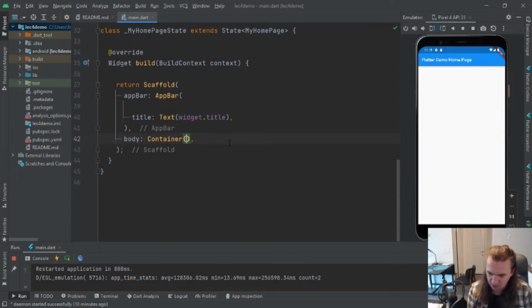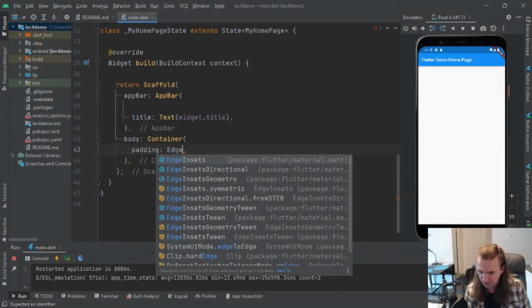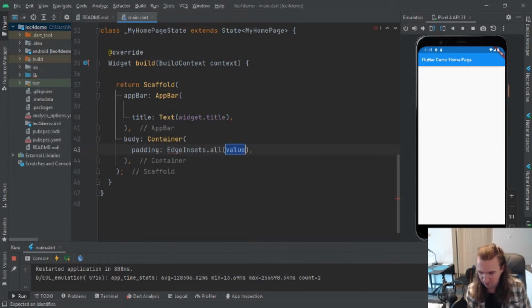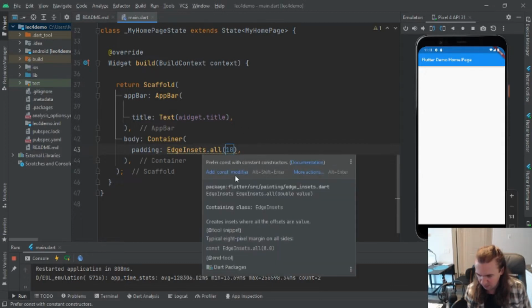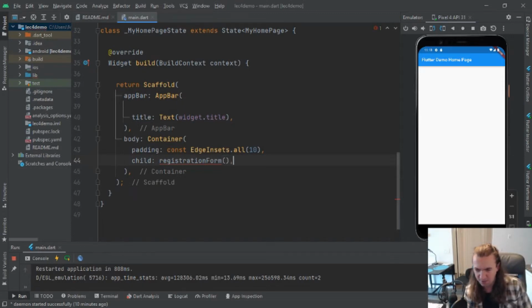Now, I think what I'm going to do actually here is have a container that has some padding in it, and we'll try removing the padding later just to see what effect this has, but just to make things look nice and pretty, we're going to have a little bit of white space on the edge of things. This is constant, right? Yeah. And the child of this is going to be a registration form. And this is going to be an error because it doesn't exist yet, but we're going to make one.